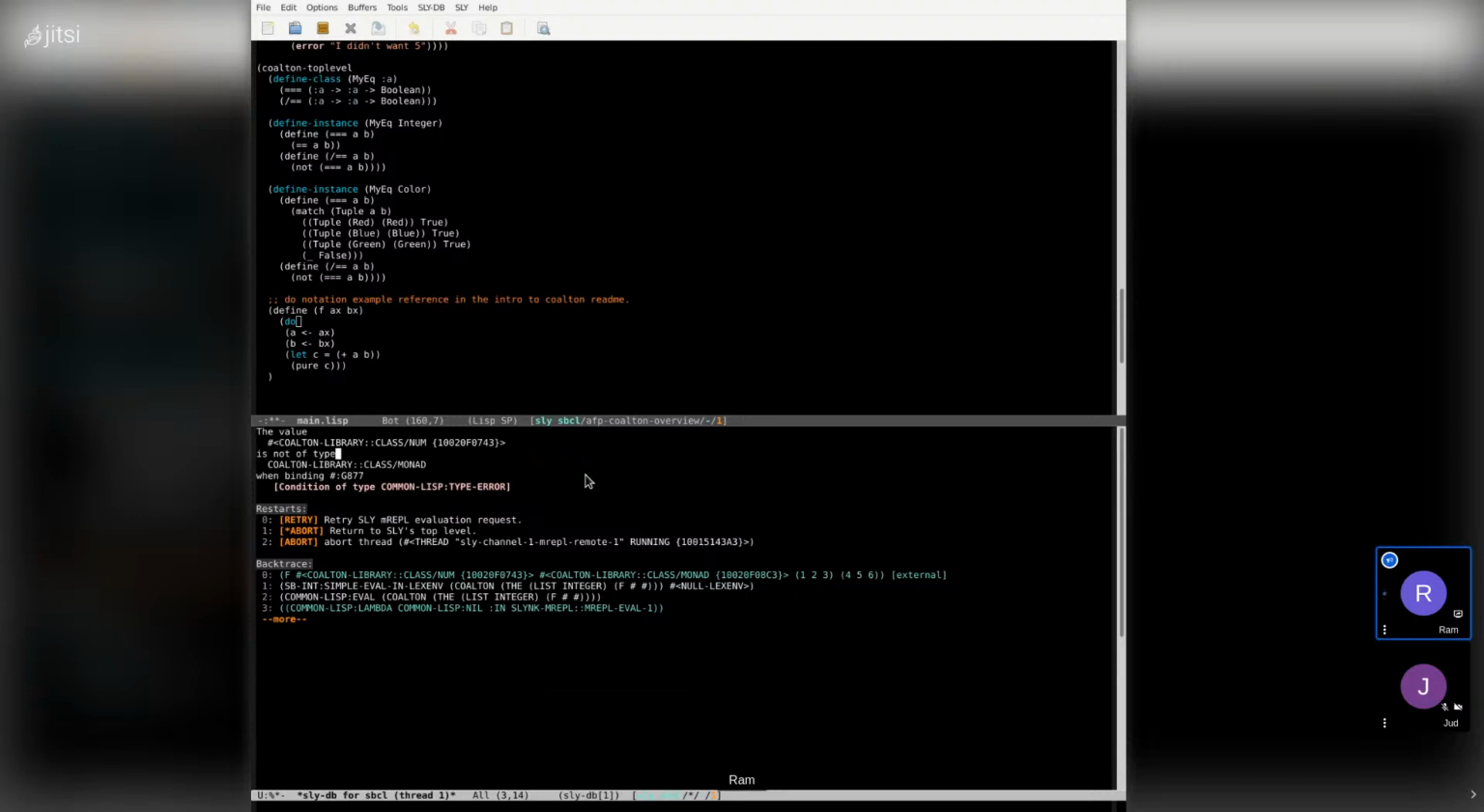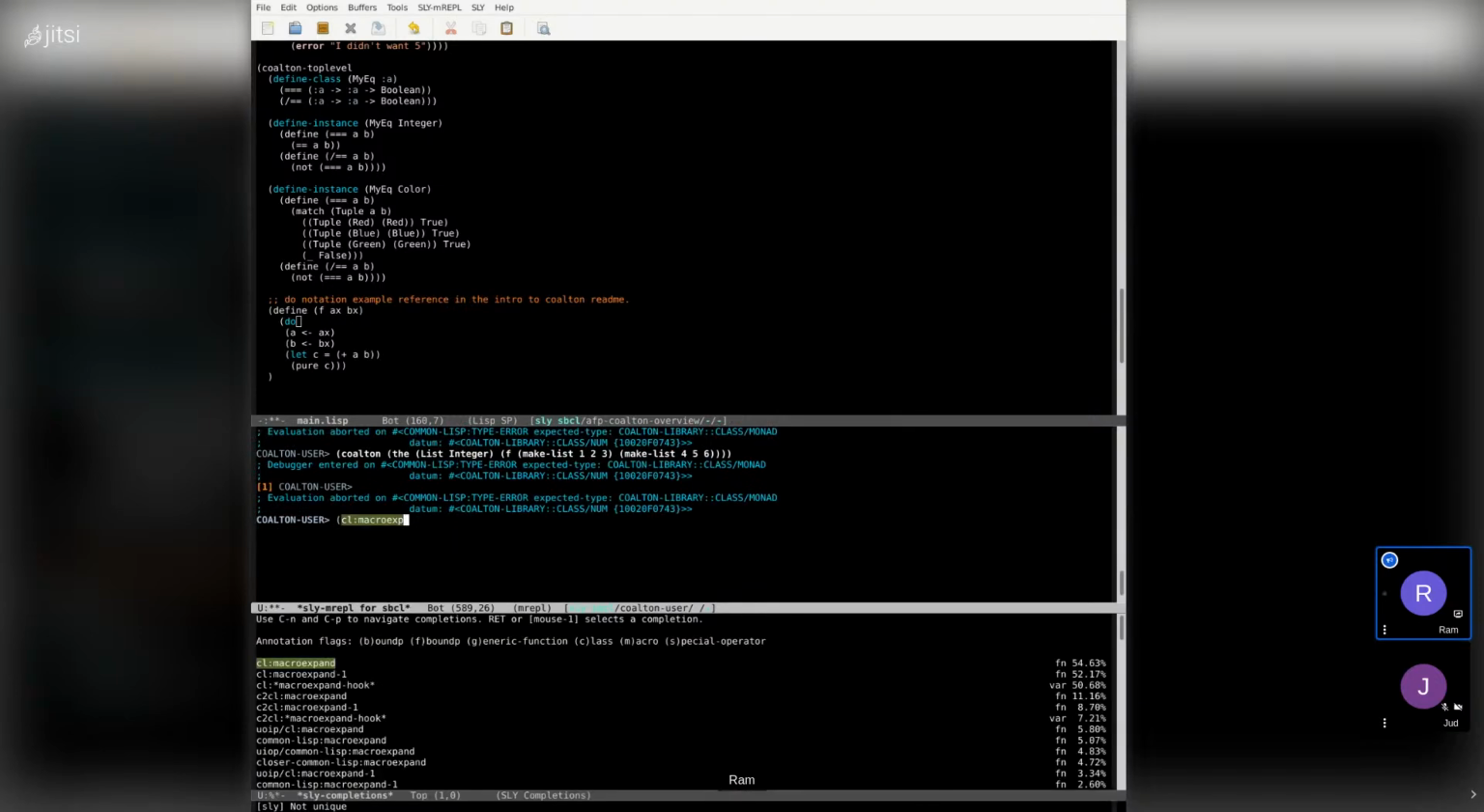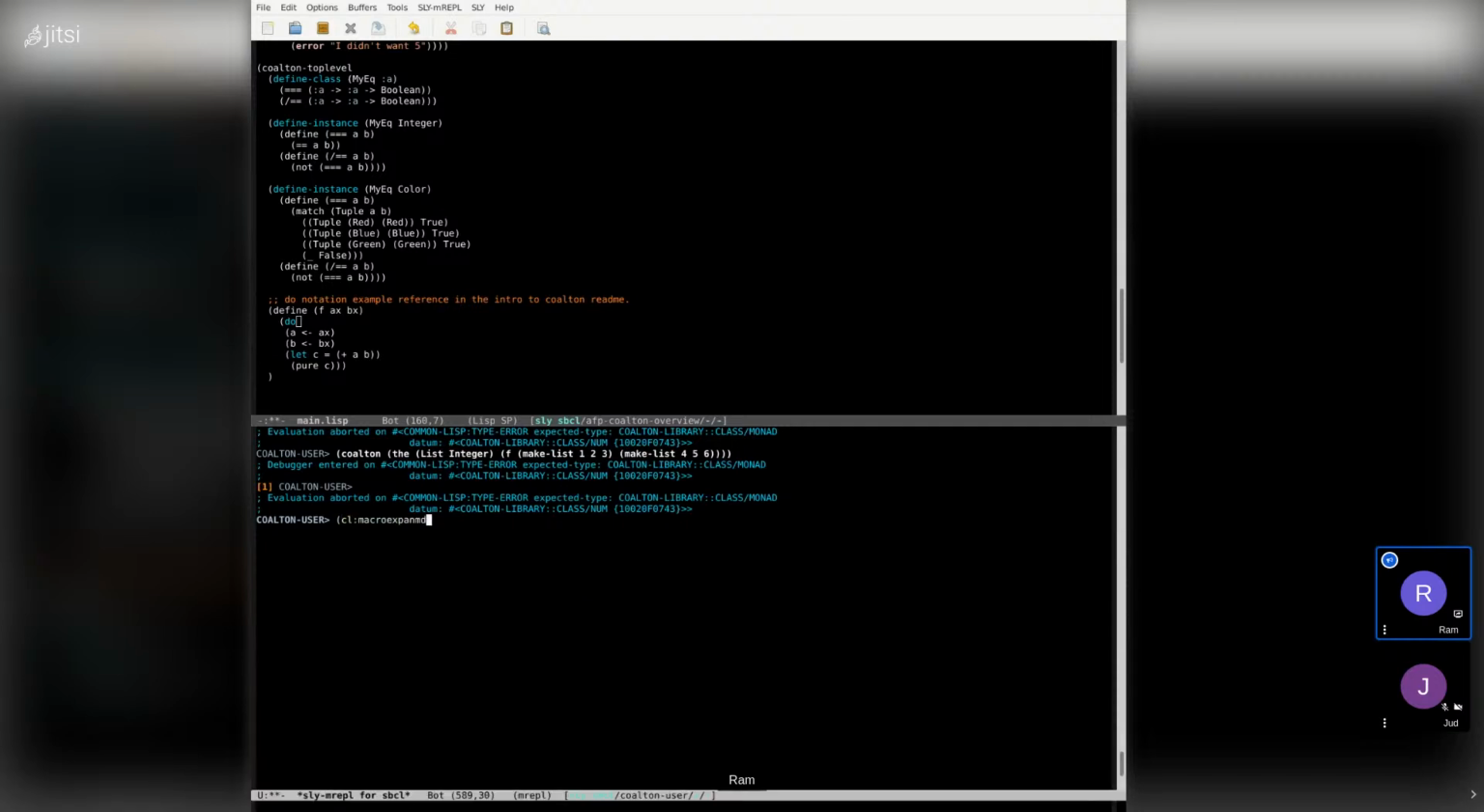There might be a way of doing a macro expansion of what we're seeing here, but I have yet to determine that. We can try this. I don't believe this is generated as a macro, but it may be a macro. CL macroexpand-1 of F, make a list 1, 2, 3, make a list 4, 5, 6. Yeah, this is not a macro.